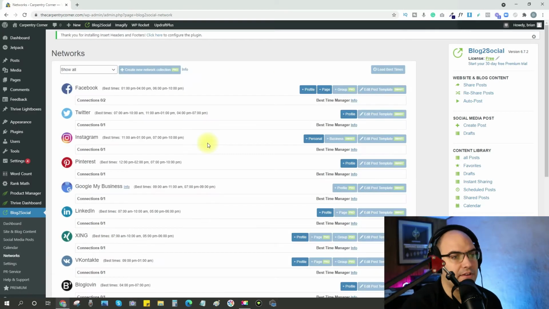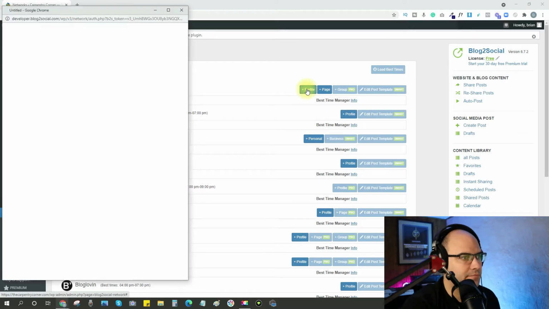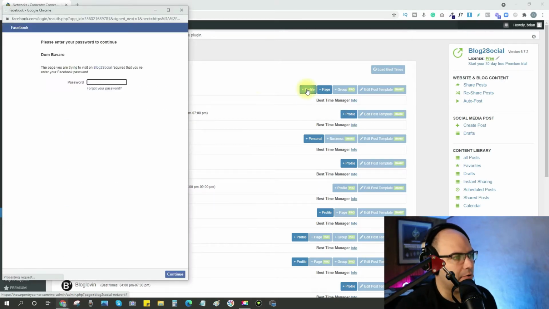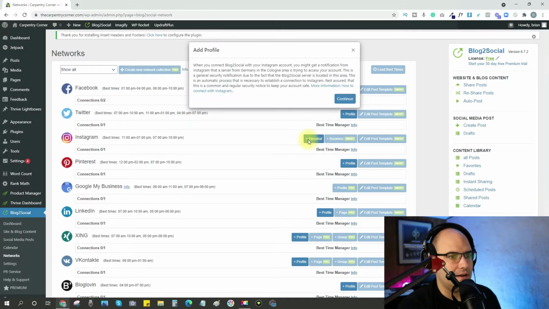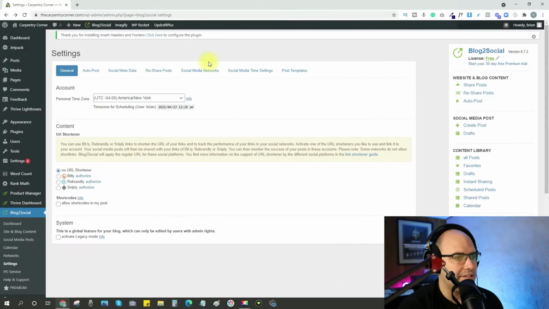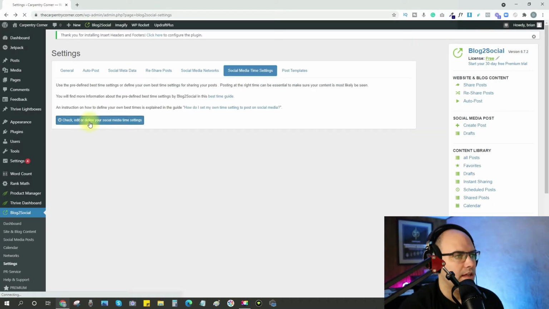Now, I don't actually have any socials set up for this website yet, so I can't show you how to integrate them. But it's really as simple as just adding a profile, adding your username. Here, I'll show you. You literally just click add profile. Log into the social network that you want to add, and then it will just link the two of them up.